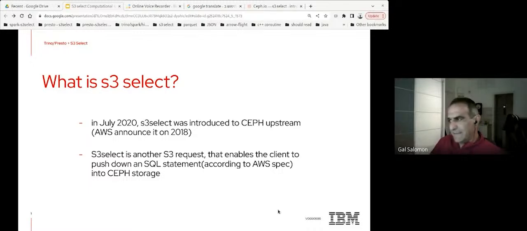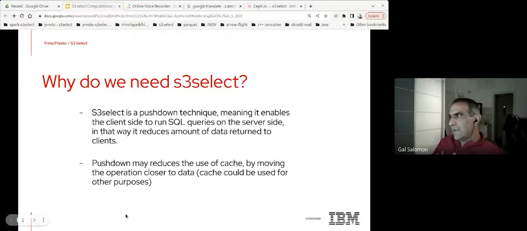I can say that S3 Select is kind of "get me my object" on steroids. It's the SQL expression and its processing that are the main difference, and that we'll discuss later. Okay, why do we need that? What is it good for? For what purpose is it good?